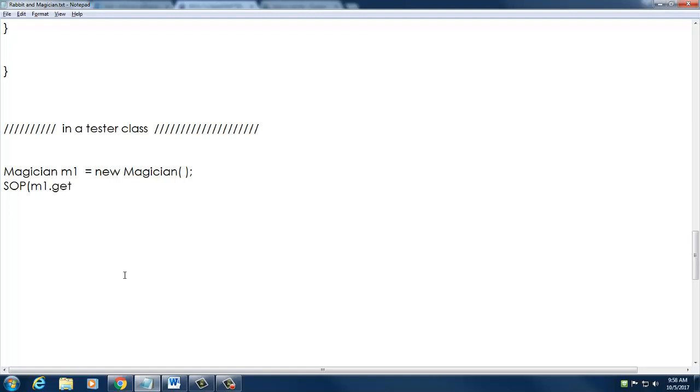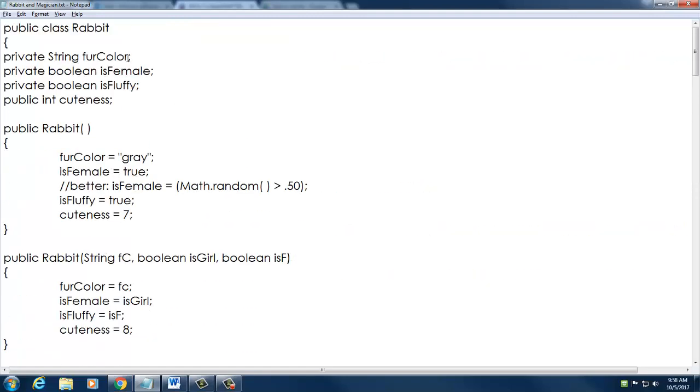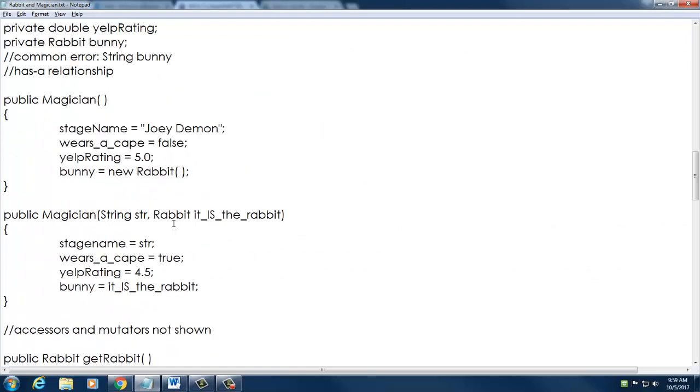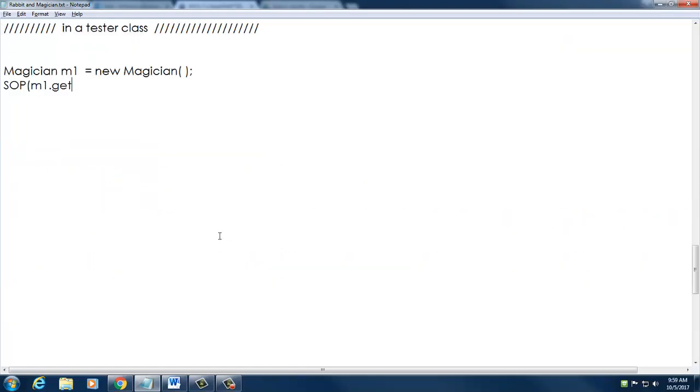What you can't do though is, well, I guess rabbits don't have names, right? Fur color, female, fluffy, and cuteness. So I don't know, get cuteness. Doesn't work. Magicians don't have a cuteness method. They don't. What you could do though is you could say get rabbit. You could use the rabbit's accessor, and this is not the best way. Sometimes, well, that works better. It's okay to ask the magician for their rabbit, and then ask the rabbit for its cuteness. That works.